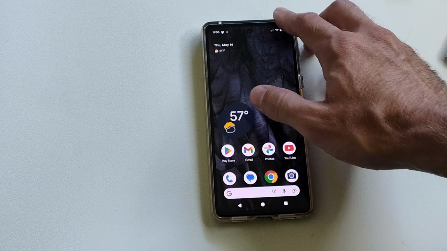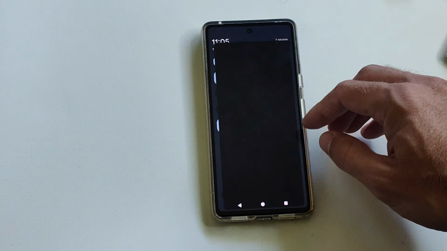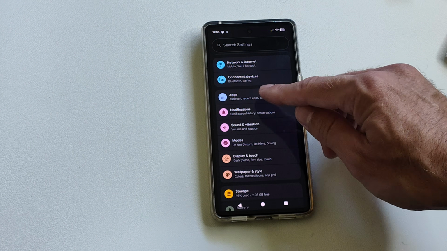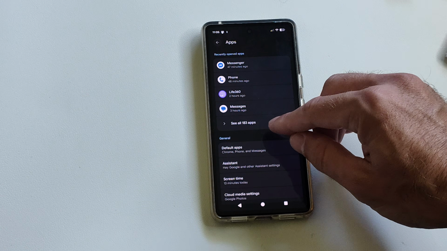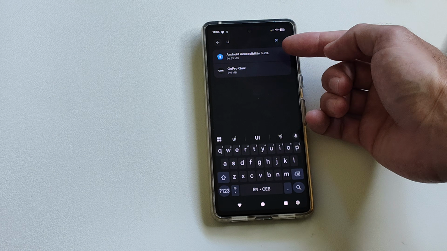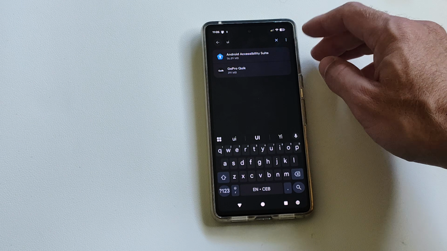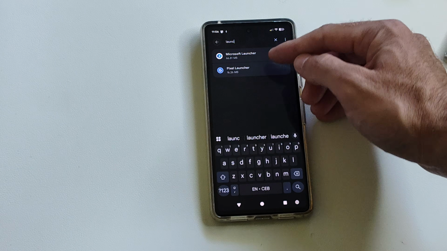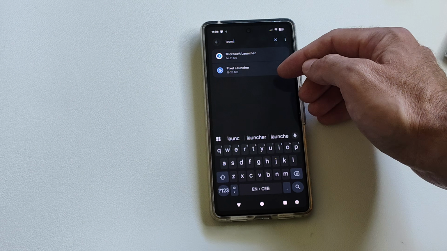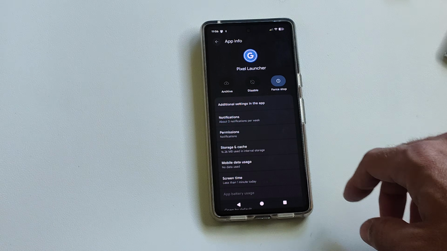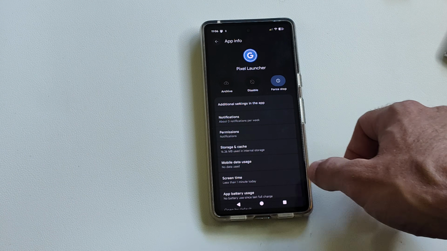So on your Motorola phone, do the same thing. Just type in launcher, and you're looking for Moto App Launcher. That's the name of it. So either type in UI, it'll bring it up on your Samsung phone, or type in launcher. And you'll see the Moto App Launcher, you'll see the Microsoft Launcher, you'll see the Pixel Launcher. Just go to that and then clear the data. So that's how you do it on your Android phone.